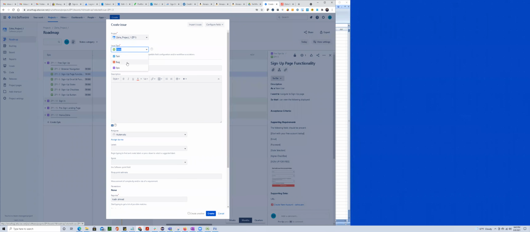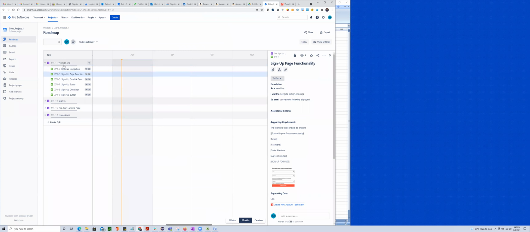Now, you can see Rajubai created an epic, which is nothing but one functionality, the sign up functionality. Under sign up functionality, he has created 6 story points.